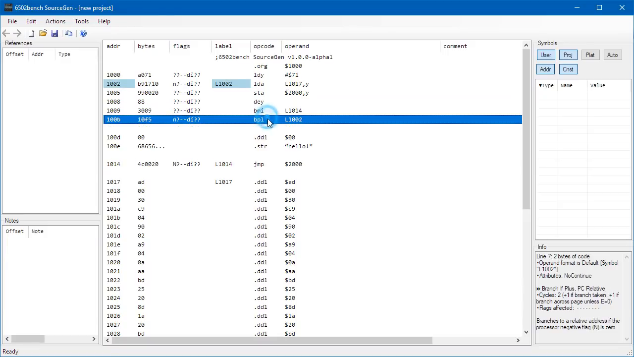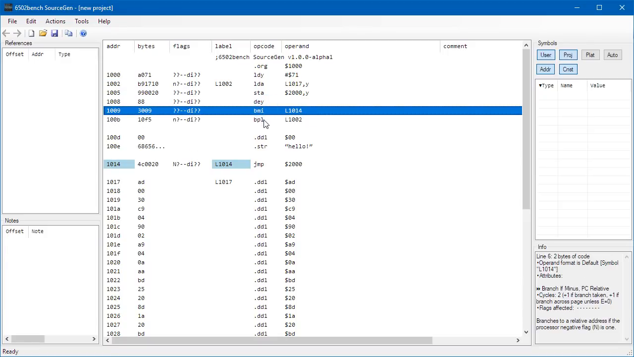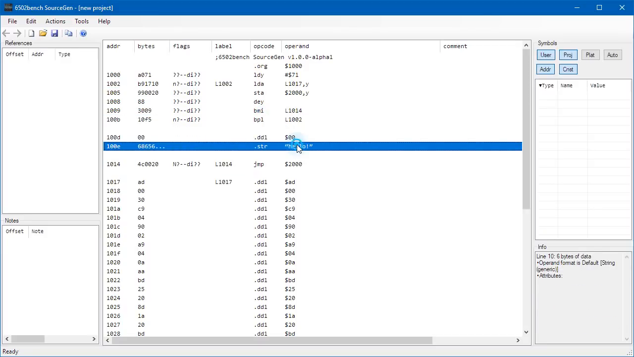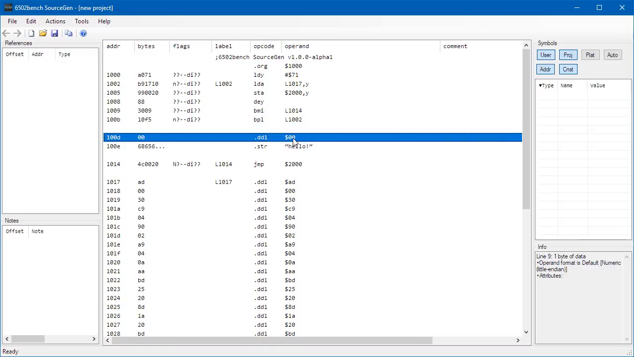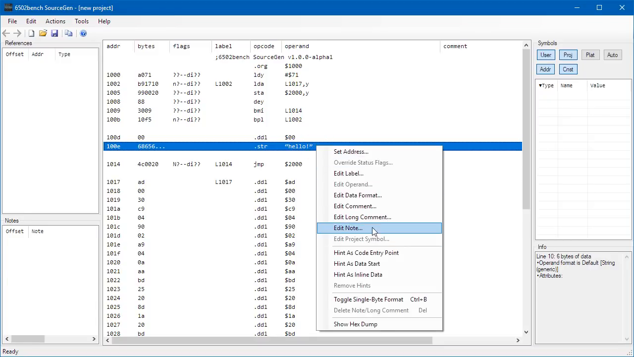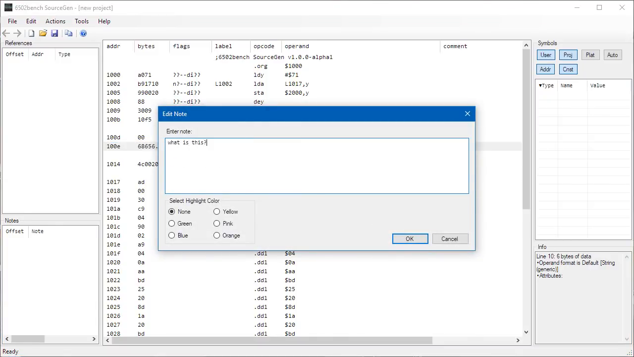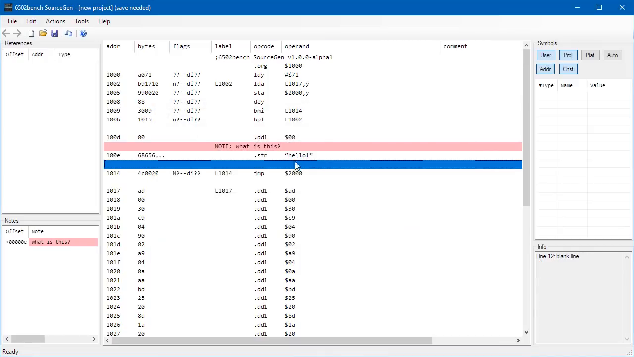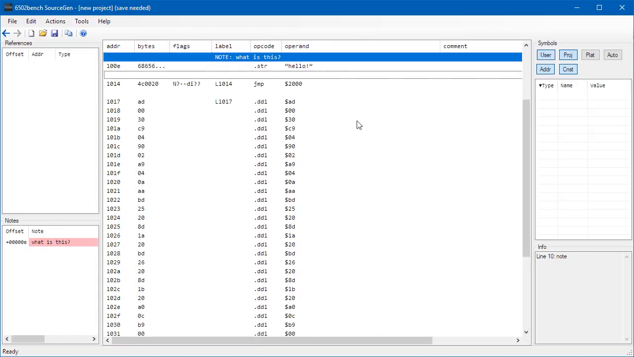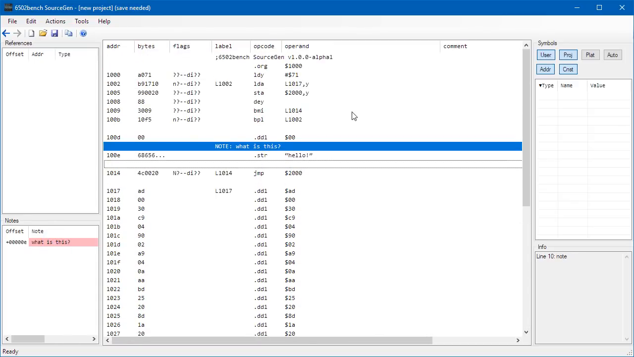One thing you'll note is that the disassembler is smart enough to know that a BMI followed by a BPL makes this an always taken branch, which is why the stuff that follows it is disassembled as data rather than as code. This, who knows what this is, so we'll just add a note here so we can come back to it later. Those are just ways to leave messages to yourself, and you can jump right to them anytime you want.